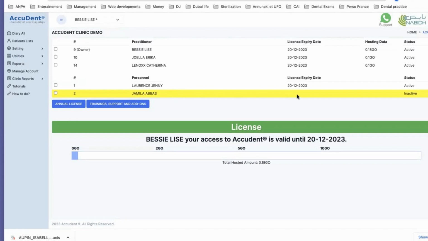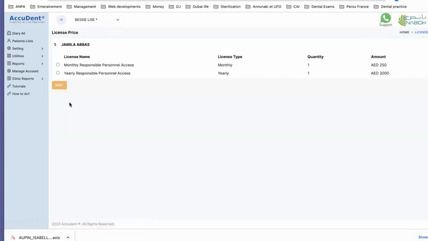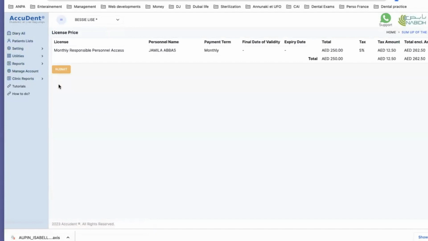In yellow, you have the people who are not active. In a white background, you have active people. So we need to tick on this one. We need to tick on annual license. We go to a monthly payment. It is only 250 dirhams monthly. And we click on next. And when we do that, an email will be sent to ANPA to validate and give access to your new responsible personnel. So we are going to wait for that, and we will get access directly.